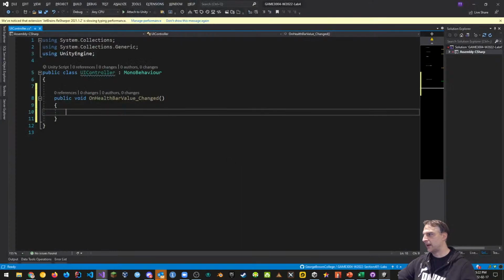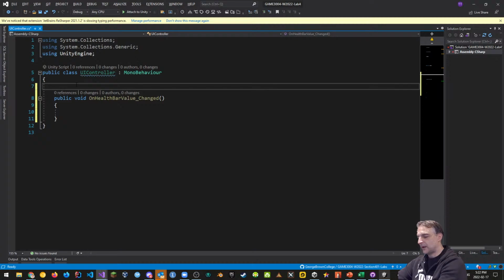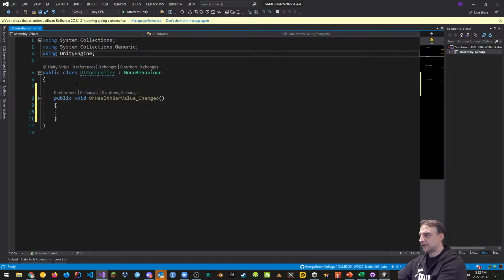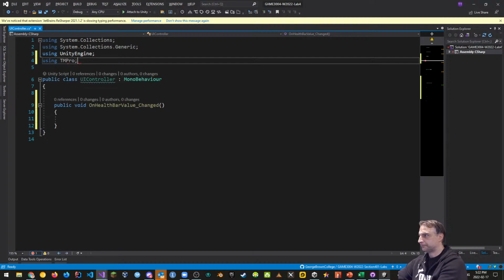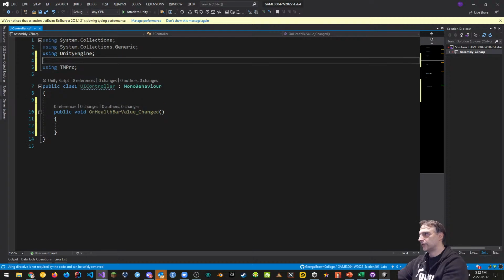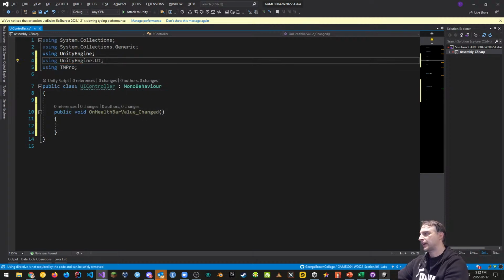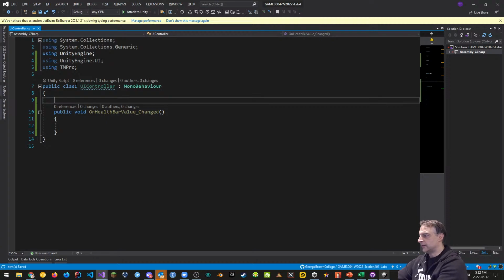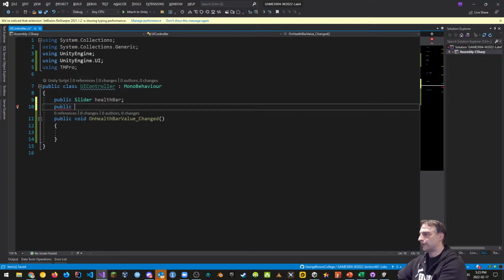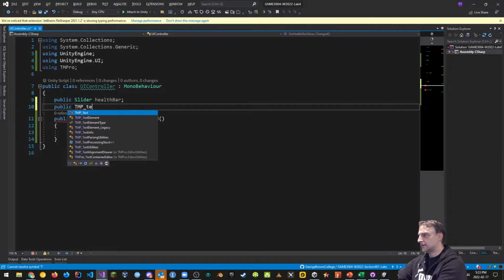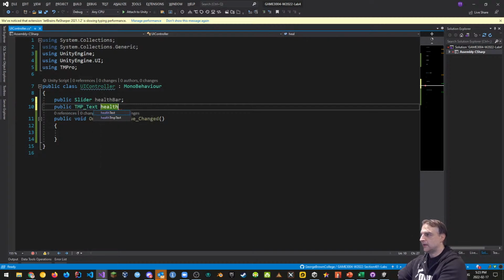All right, so let's go back to our code, and I need some references. I want a reference to Text Mesh Pro, because that is a Text Mesh Pro label. So I'm going to say using TMPro. I also need a using statement for my slider, which is my health bar, UnityEngine.UI. I need that. And let's go in here and do it. So we'll say we want a public reference to the health bar itself, which is the slider, sorry. So we'll call this health bar. And we also need a public reference to a TMP text object, which is the health bar value.